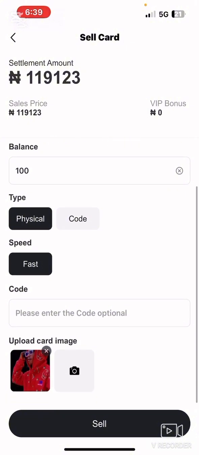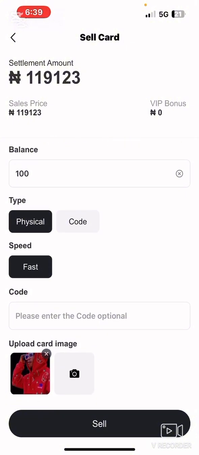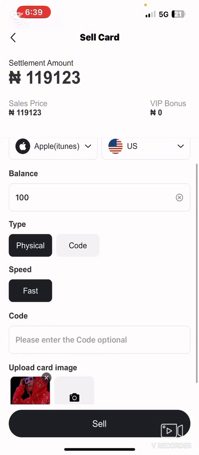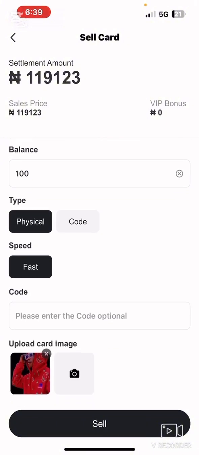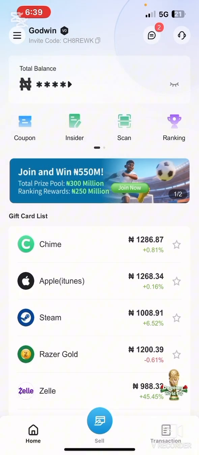The next thing is, let's say you have two gift cards. Let's say for example it is $50 each and the total is 100. Do you understand? You will just write the total here and upload the two cards. Do you understand right now? After that you click on sell, and immediately you click on sell, in a few seconds it will say success, and when you check your balance, this amount will be available on your balance.